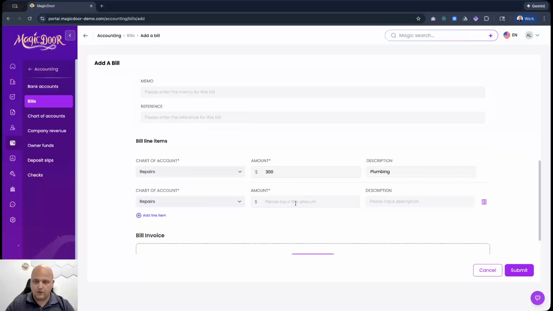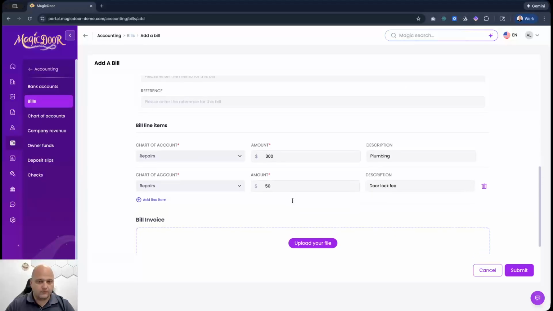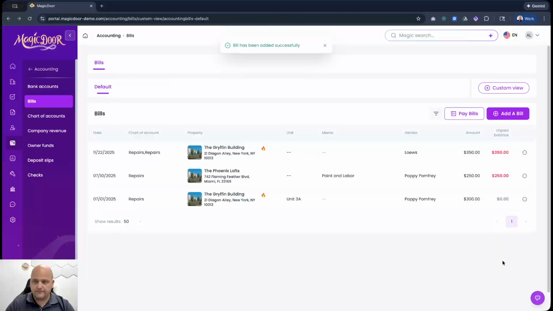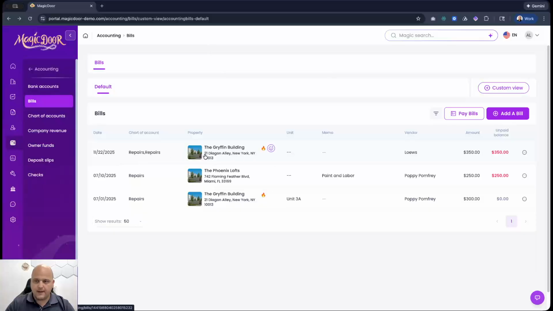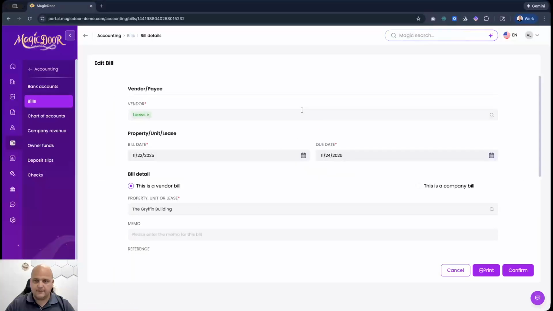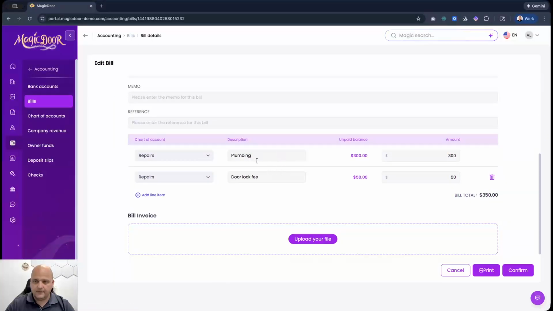So for example, do another one. There's a $50 door lock fee. So now it's a total of $350. You can click submit. Now you have added your bill here for repairs for Lowe's and it's for $350. You can click on it here and that takes you to the bill where you can update it. So for example, door lock might be two words. You can fix that and click confirm.